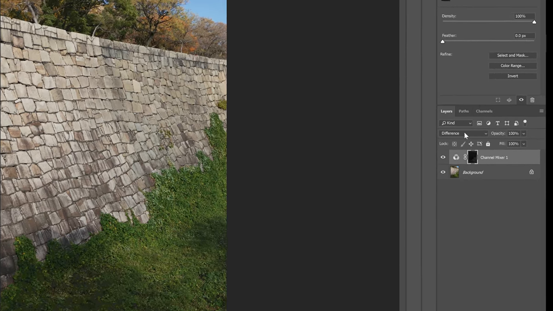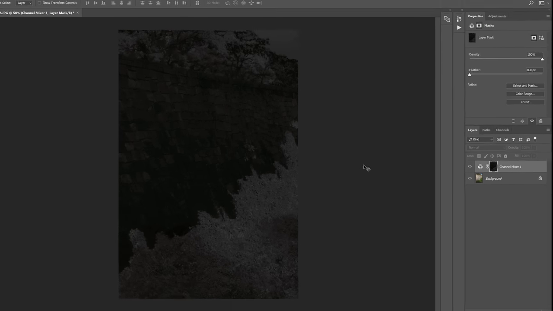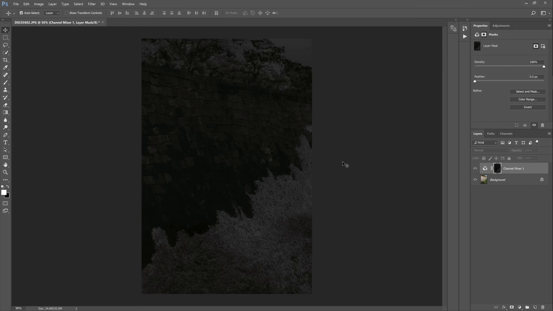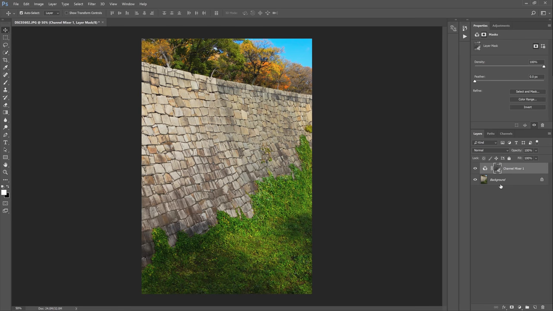Change the blending mode of this layer back to normal and then hold the Alt or Option key and click on the layer mask. This will let you see what your layer mask looks like. Right now it's pretty dark, so press Ctrl or Command Shift L and that will apply auto levels to balance things out. Hold Alt or Option and then click on the layer mask again to stop looking at your layer mask. And if you hold the Shift key while clicking on the layer mask, you can enable or disable it to preview how it looks.